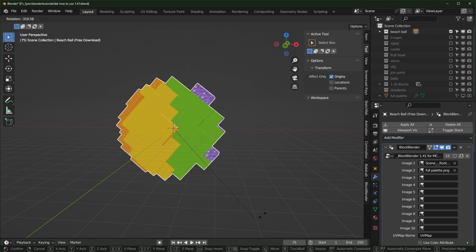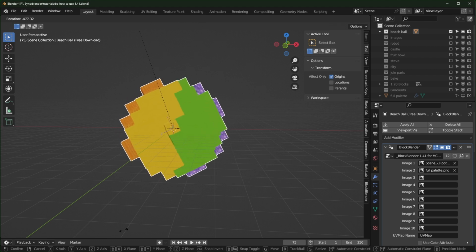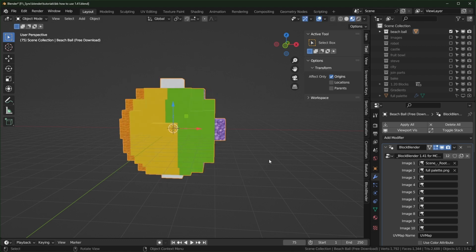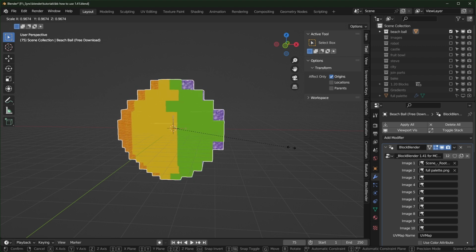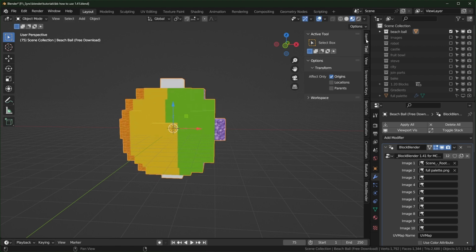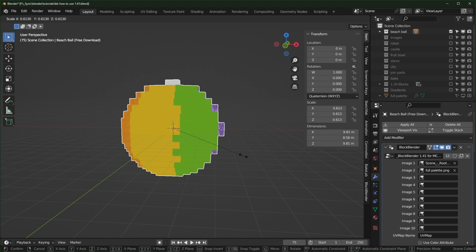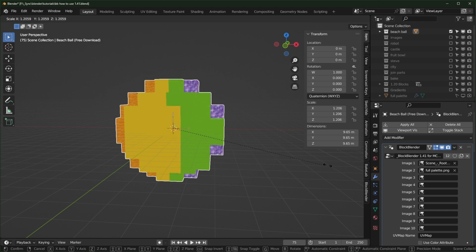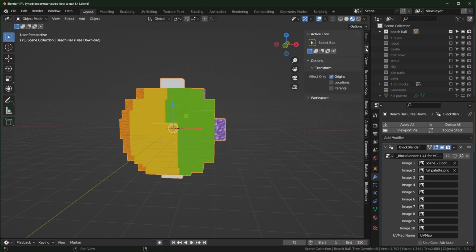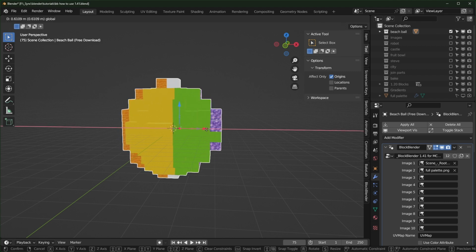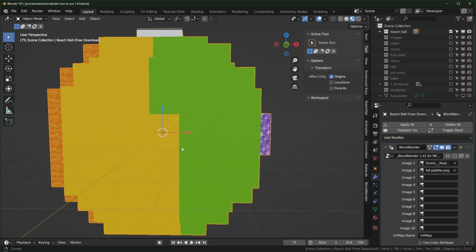It's rotating all of the blocks, but as you can see, the colors are staying in the same spot. You can also scale this up and down. And this is going to be changing the scale, but it's going to try to keep the dimensions the same. You can also move this around. So if you do this, you can see that the blocks are shifting position.